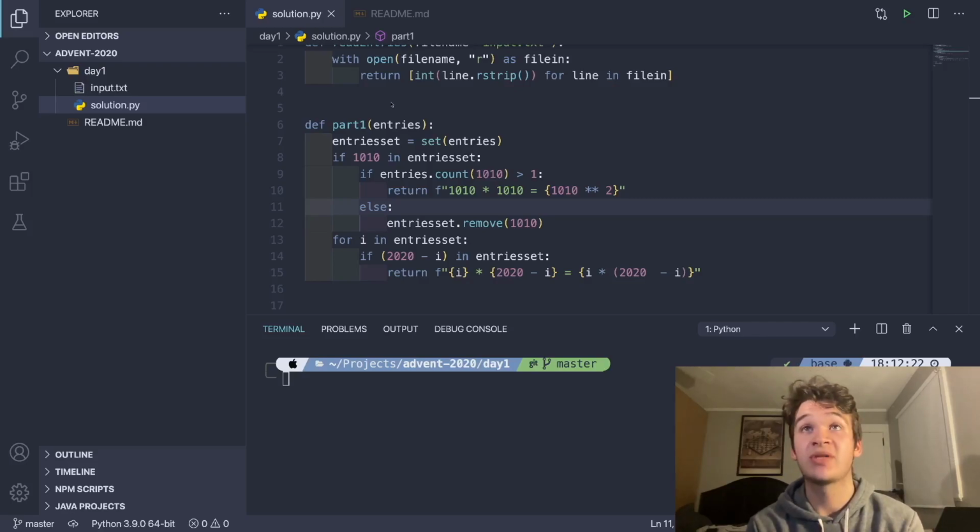So if the number of times that it occurs in the list is more than 1, then we go ahead and report it because it is in fact a valid solution. But otherwise, we go ahead and remove it so that it won't affect our general solution.